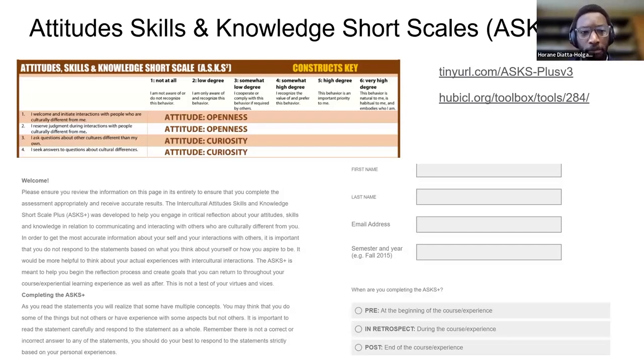These assessments, we didn't design them in a way with checking for social desirability. So what you might find is, for example, on the first statement, I welcome and initiate interactions with people who are culturally different, which is one of the items related to openness. Someone might feel like, oh, sure I am. And that's what they think or aspire to be, but that's not their particular approach.